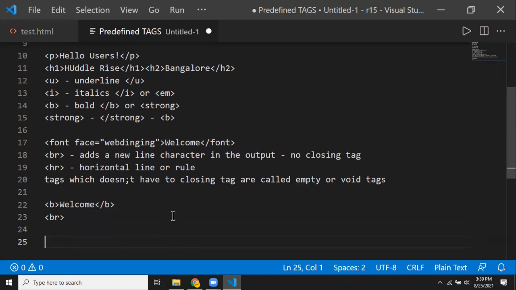But generally, for all the tags we are using, we have what you call attributes. What do these attributes mean? The attributes enhance the tag for me.